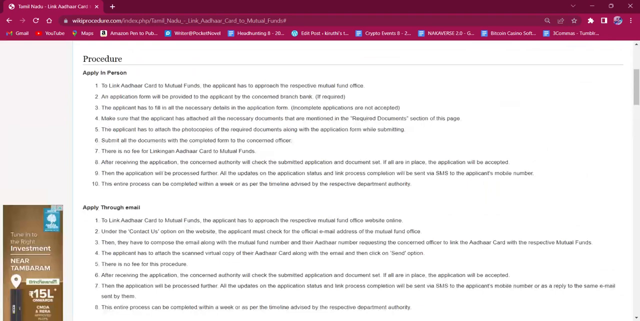Applicant must attach photocopy of the Aadhaar card along with the application form while submitting at the office. There is no fee for this procedure. Once the document is submitted, the applicant will be intimated via SMS regarding the process completion. This entire process will be done within a week.